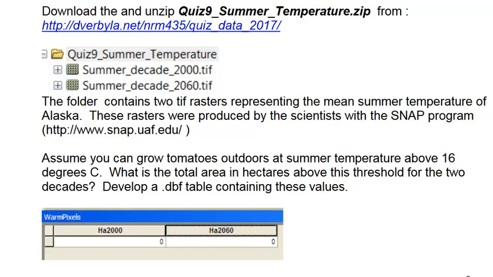This will be a raster application where we have two rasters, one representing the summer temperature in Alaska for the decade of 2000, and the other the projected temperature for the decade of 2060. So these rasters were produced by scientists at this website.